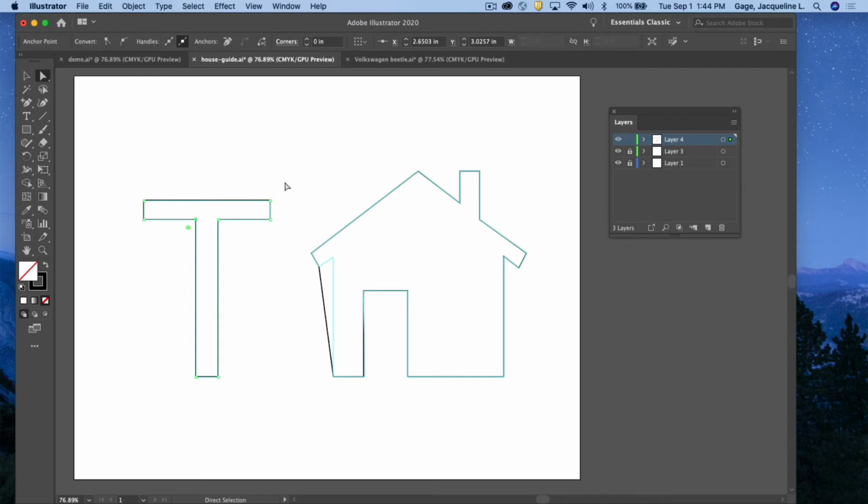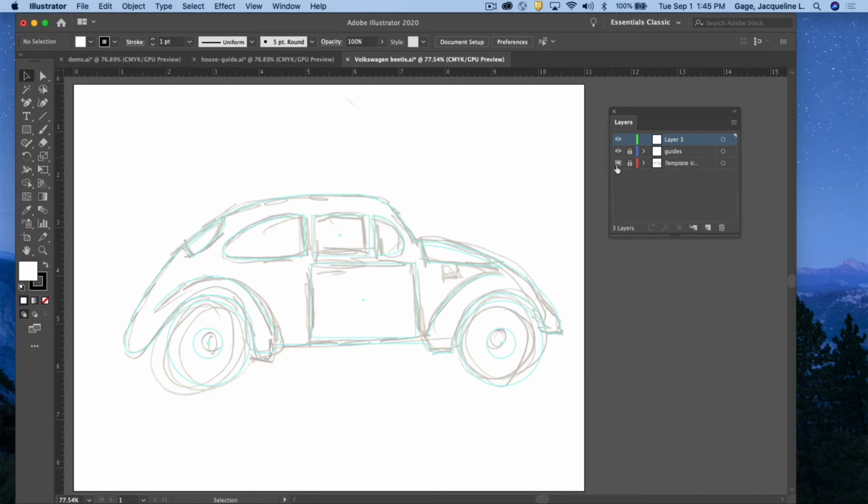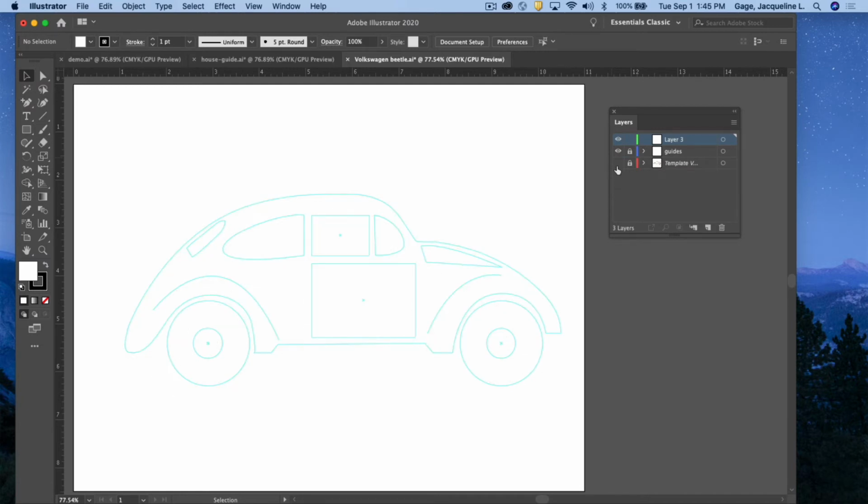All right, let's do something that has some curves now. Okay, in front of you, you should see a Volkswagen Beetle that I created guides for. I've locked down those guides. I actually created this with a sketch that I have hidden right now, so I turned off the eyeball. So I'm going to work on this top third layer right here.